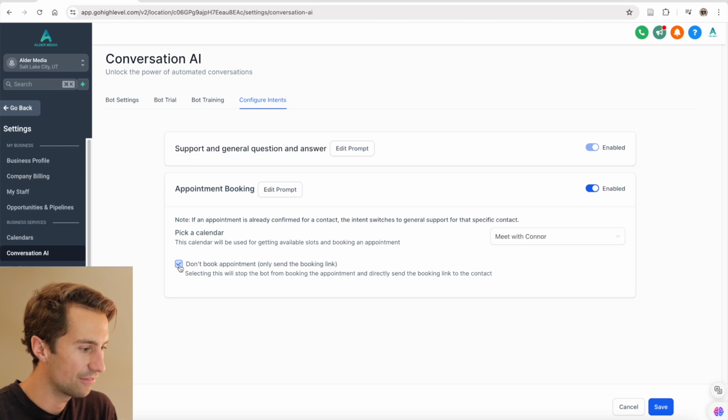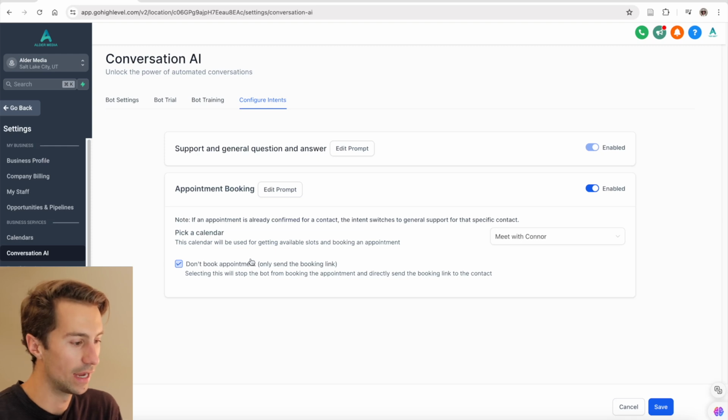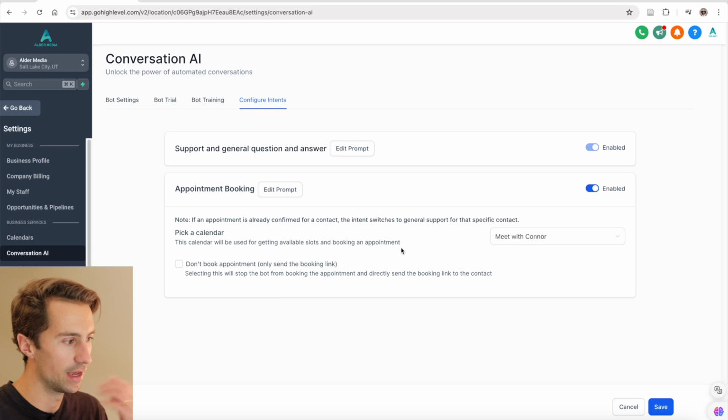The pros of having this checked and only sending a booking link is that it does show if the lead is a little bit higher intent because they're actually going in, they're clicking and they're scheduling an appointment. The con is that you probably won't get as many appointments booked this way just because it's a little bit more friction. And so it depends on your specific situation, but I think leaving this unchecked is actually the best way to take advantage of the AI capabilities here.